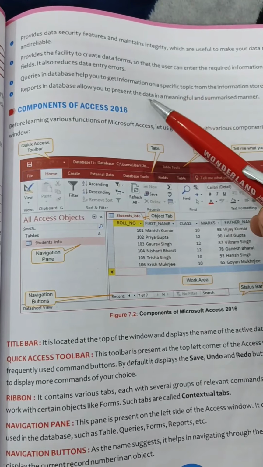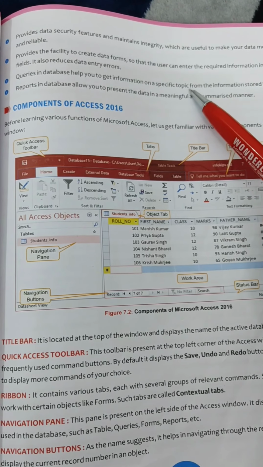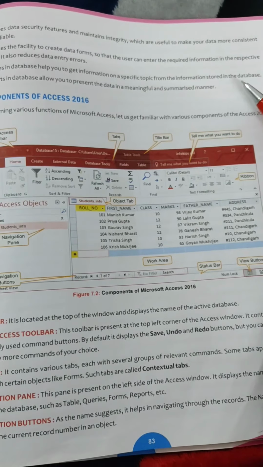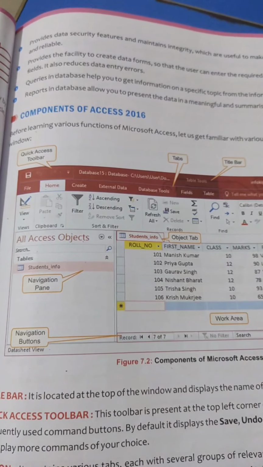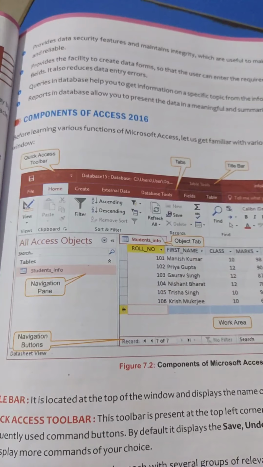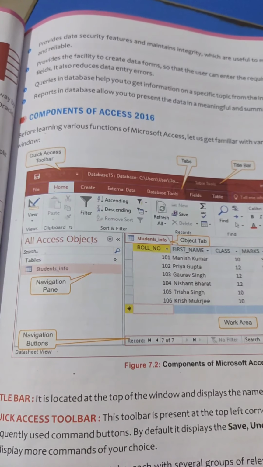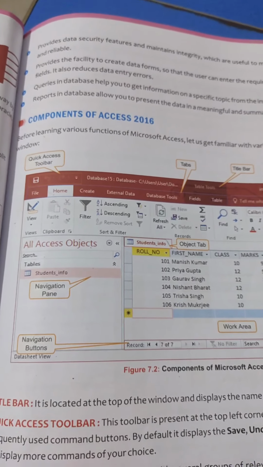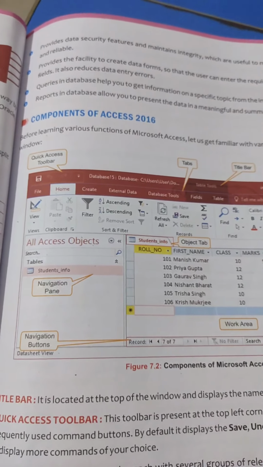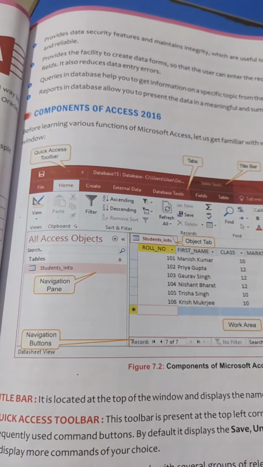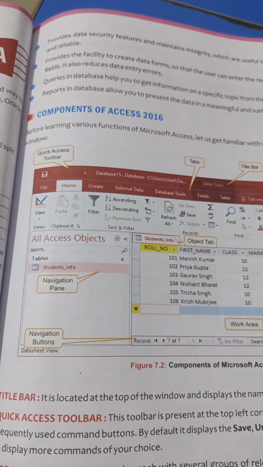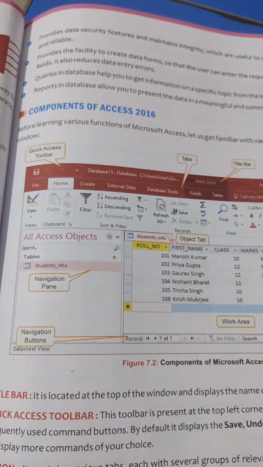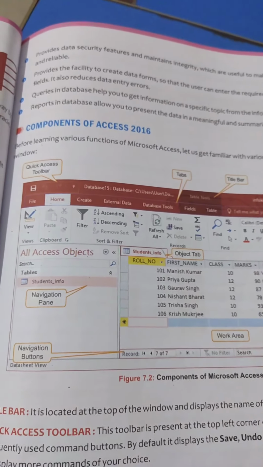Queries in database help you to get information on a specific topic from the information stored in the database. Of those employees who are having salary above 15,000, we can simply use the queries and it will search the employees database and display the records of those employees who are having salary above 15,000. So time will be saved. Rather than searching the whole database, our work becomes faster with the help of queries in MS Access.